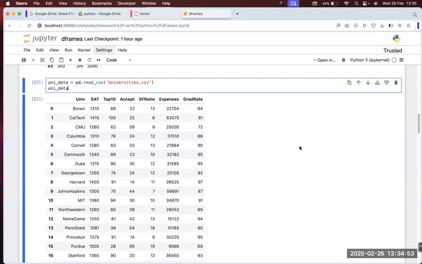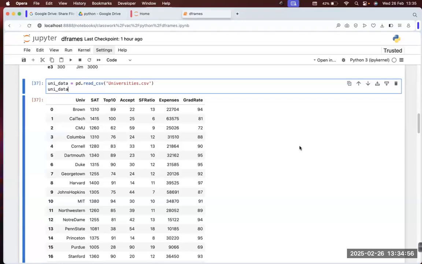If at all you get an error saying no such file, it means you didn't put it along with the code. You have put it somewhere else. Let me know if you're getting this error. I'm getting an error of no attribute. No attribute called what? Read underscore CSV. Read the full error. Module pandas has no attribute read underscore CSV. Check the capital letters. Everything should be lowercase.